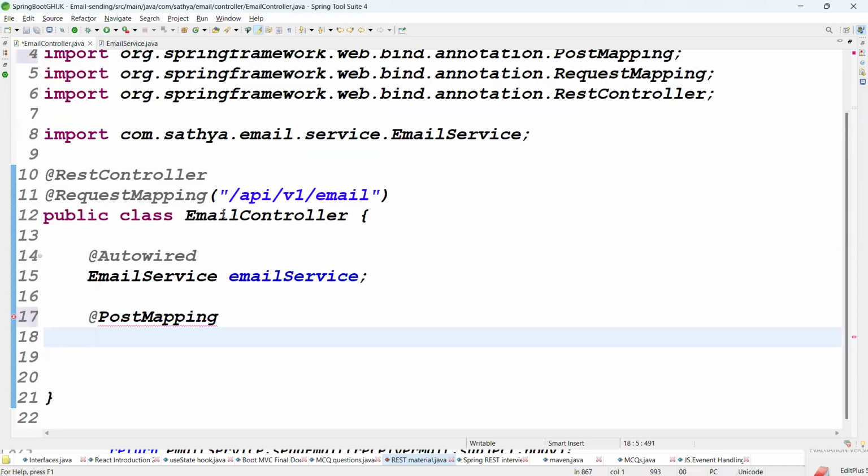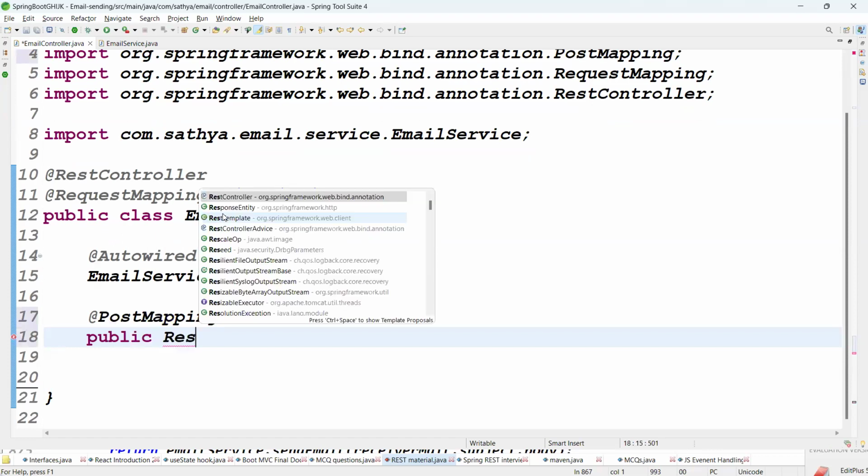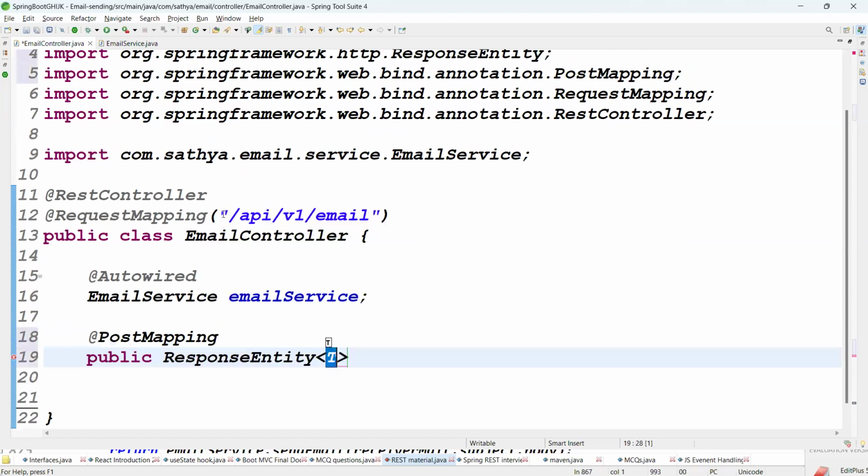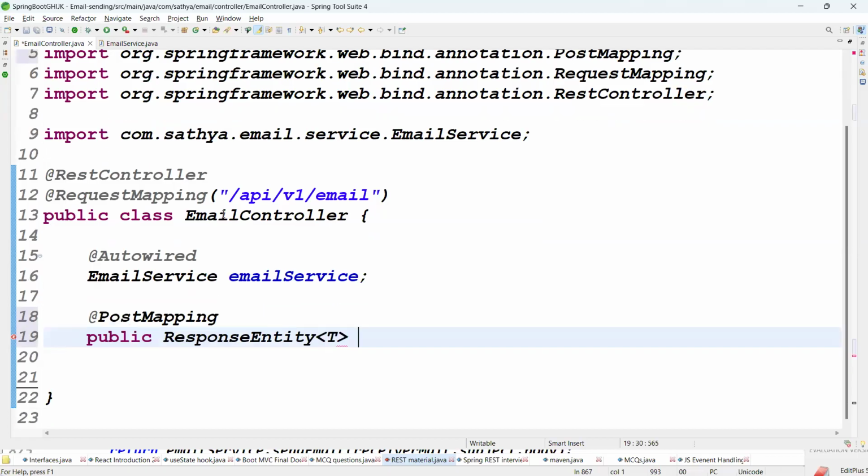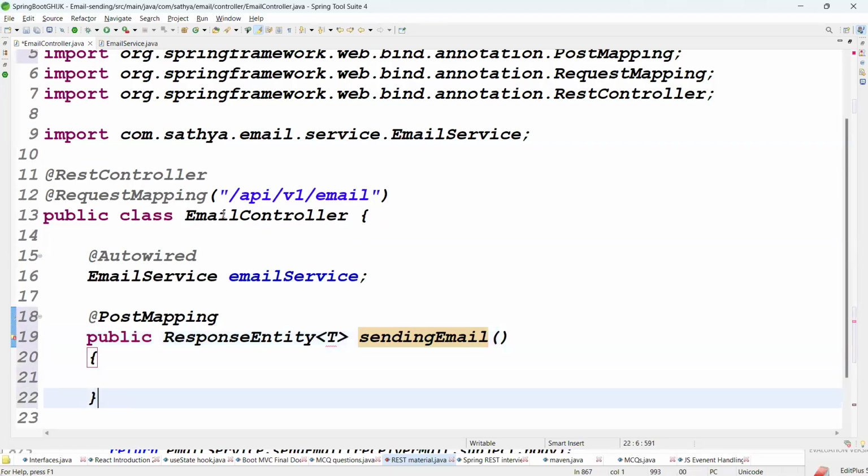Post mapping, I take the URL. Just you can take public, and what data type, guys? Always response entity. Response entity. Yeah, that is a response entity. Keep the type as T. That is like send email. Sending email, right? That is like sending email. I have taken the method. See guys, that is the data.